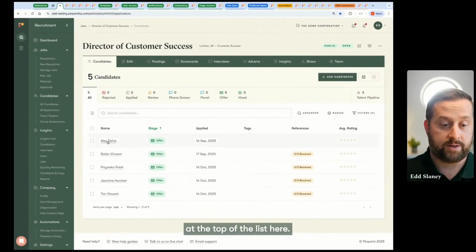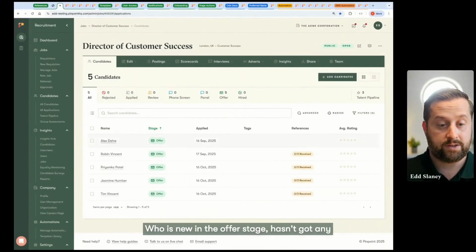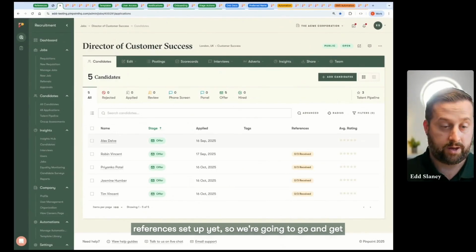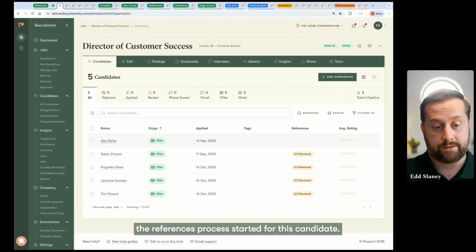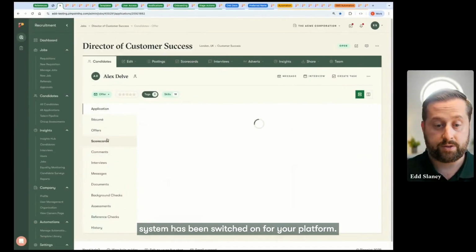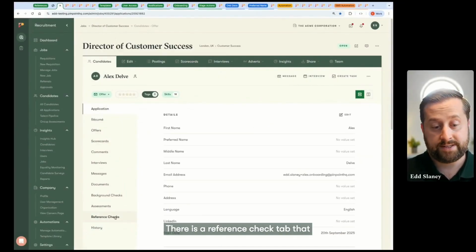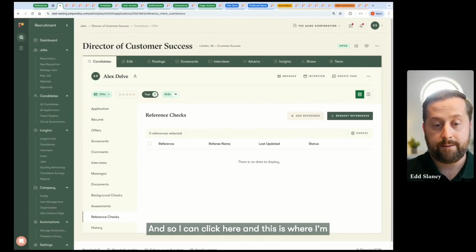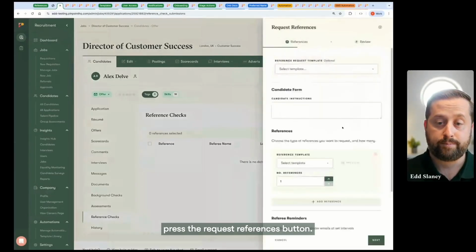So first of all, I've got a candidate at the top of the list here who is new in the offer stage, hasn't got any references set up yet. So we're going to go and get references process started for this candidate. So I will click on the candidate's name. Once this system has been switched on for your platform, there is a reference check tab that exists on the bottom left-hand side. And so I can click here. And this is where I'm going to go and initiate those checks from. So in this instance, I'm going to press the Request References button.